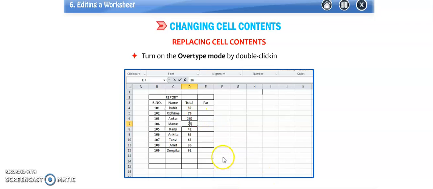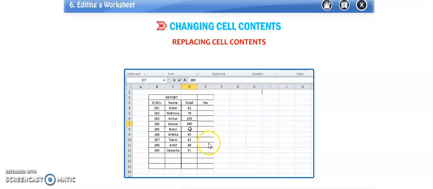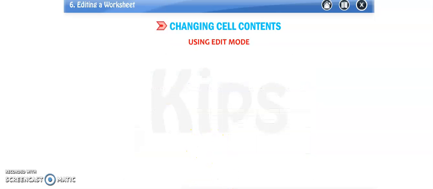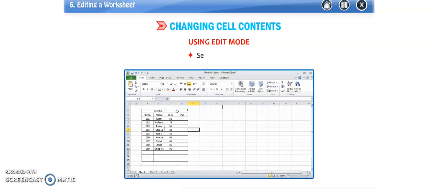Turn on the overtype mode by double clicking that cell. Then press the insert key from the keyboard. Now start typing in the cell. The existing character will get replaced with the new character you typed. When overtype mode is turned on, the cursor changes to a thick blinking line. You can see the blinking bar is visible only when you are in edit mode. So you have to turn on that overtype mode.